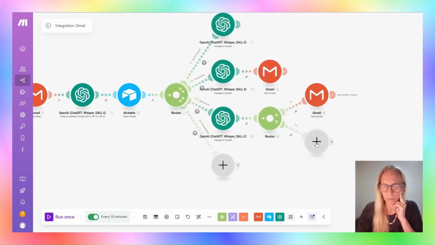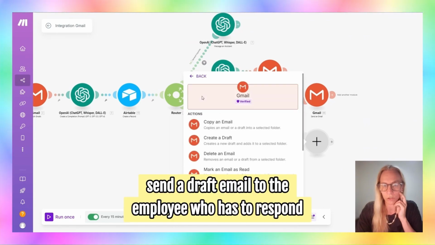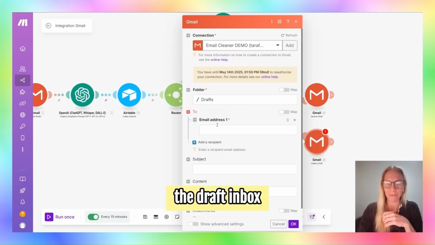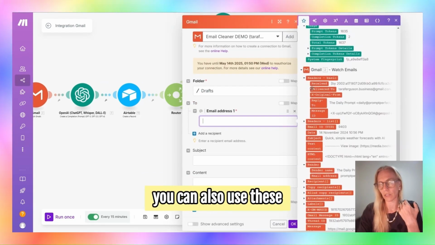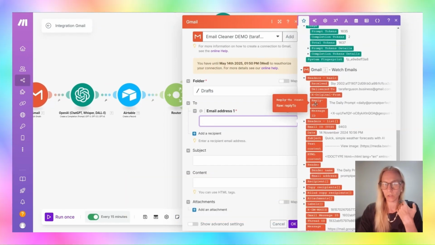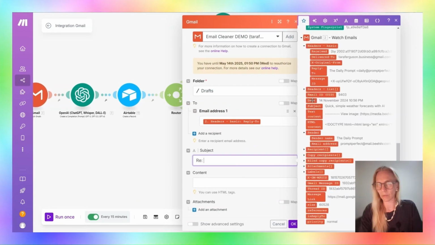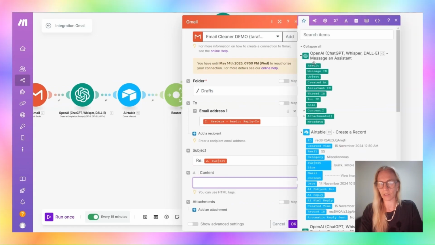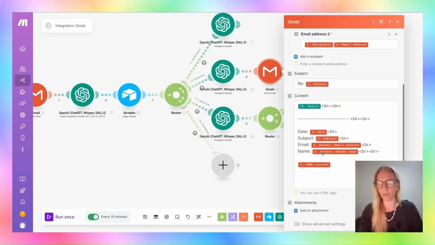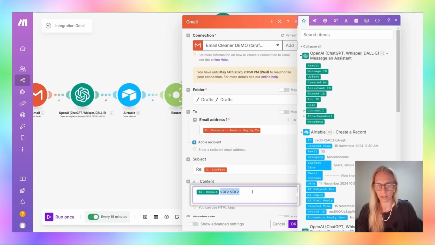So select OK, and then we can also send a draft email to the employee who has to respond to these urgent emails. So first off, the draft inbox, email address 1. You can also use these tabs up here instead of going down to sender and recipient, because this is who we'll be replying to. So email address reply to. And then subject is going to be RE, the subject line here. Content is going to be result here. And we can actually just go back to up here and copy this, because it's going to be the exact same variables. Jump back to this module and paste that there.